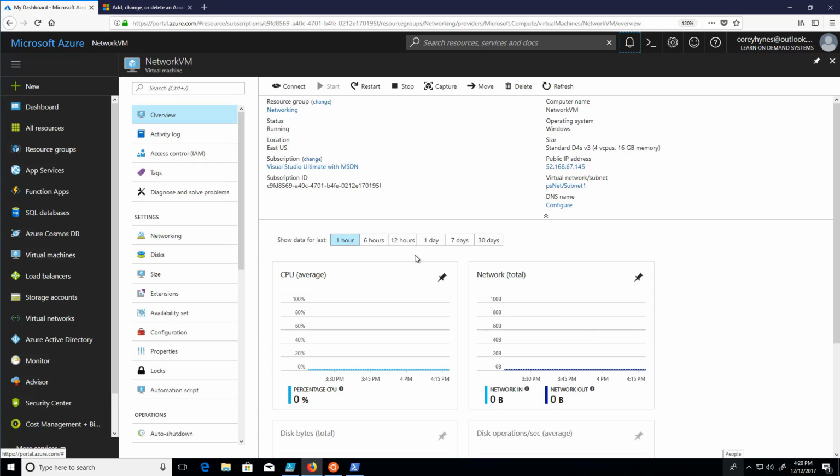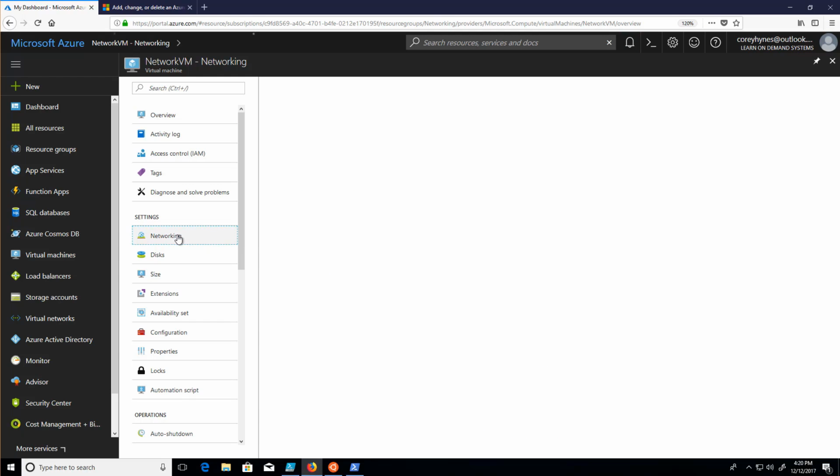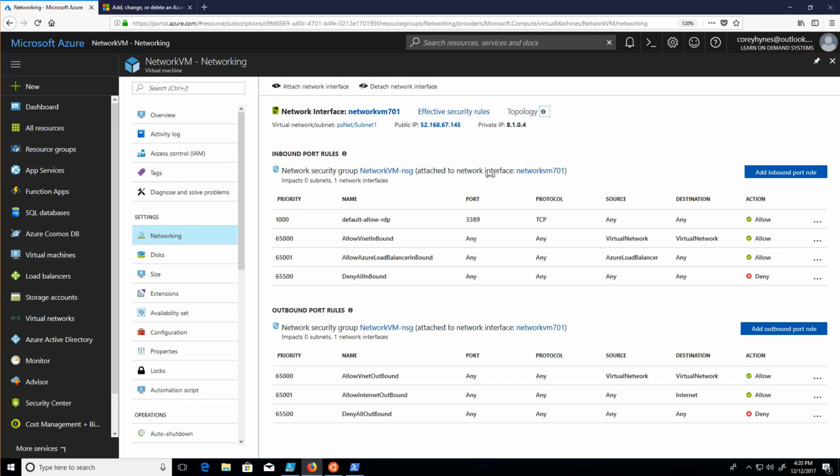All right, our virtual machine is now completely deployed, and we can go in and have a look at its networking configuration. Now you can see here it's picked up a private IP, which is valid on the subnet that we attach the VM to.